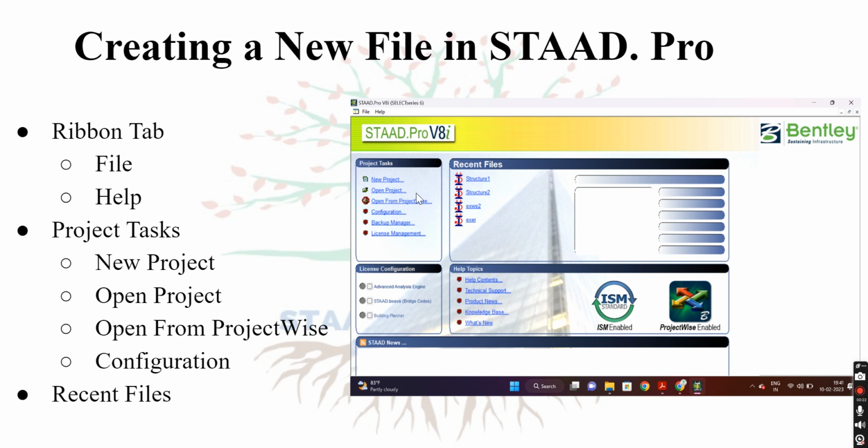After clicking the icon from the desktop, you can see a window opening like this, and there you can see a ribbon tab, project task, recent files and so on. In the ribbon tab you can see file and help menus. In the project task you can see new project, open from the project wise configuration, backup manager, license management. That's not our concern. And the recent files.